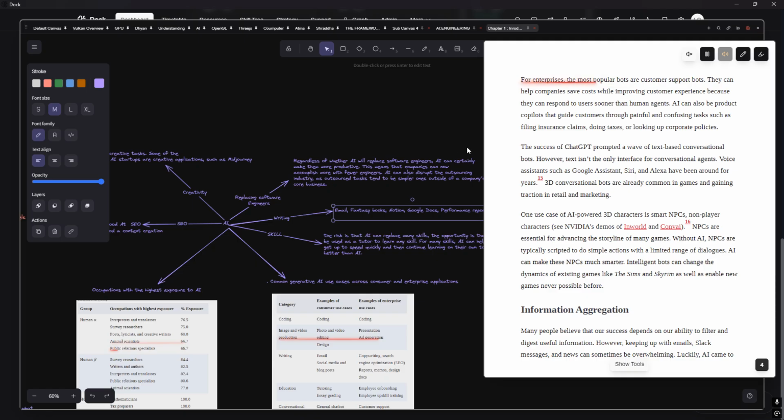For enterprises, the most popular bots are customer support bots. They can help companies save costs while improving customer experience because they can respond to users sooner than human agents. AI can also be product co-pilots that guide customers through painful and confusing tasks, such as filing insurance claims, doing taxes, or looking up corporate policies.